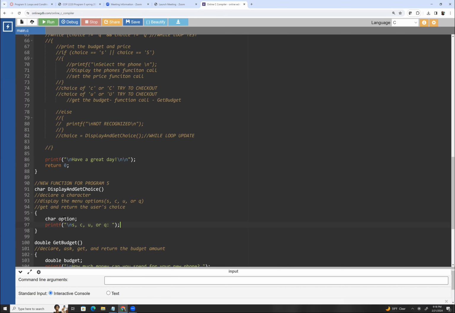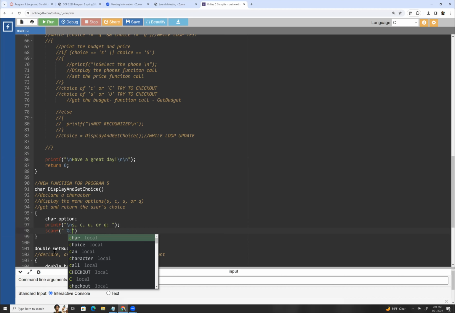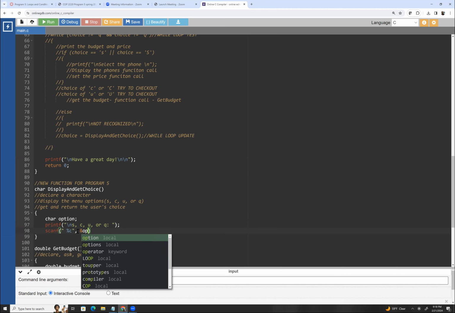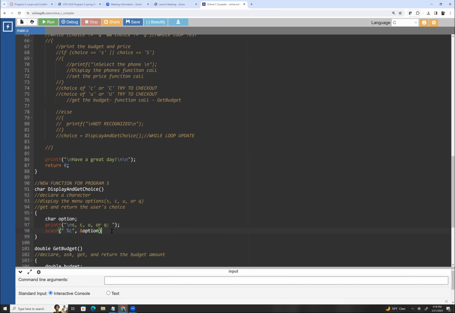All right, so here I am. I'm going to get that. I'm going to scan in that option. This is where you need to make sure you put the space %c into the address of option. And then I'm going to return the option that was entered. All right, so I'm going to display these options, get the options. Now, what I need to do is I need to test to make sure that my function works as expected.